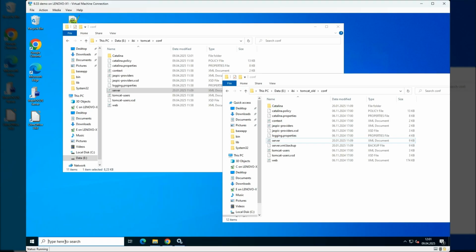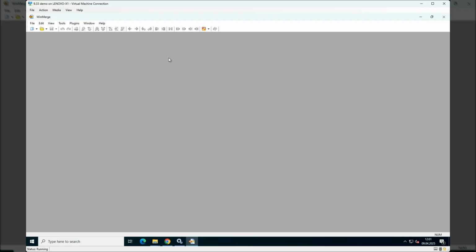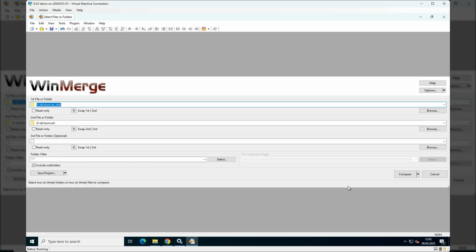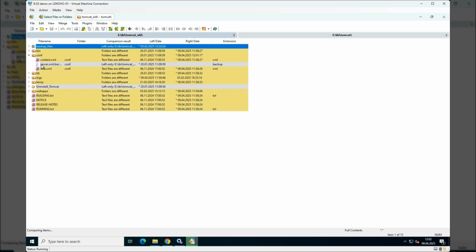So actually, I didn't mean to close WinMerge. So let's get WinMerge back. So whenever you open or close it. So again, go back to the conf folder.